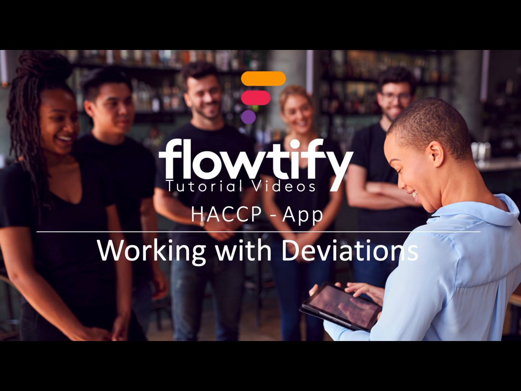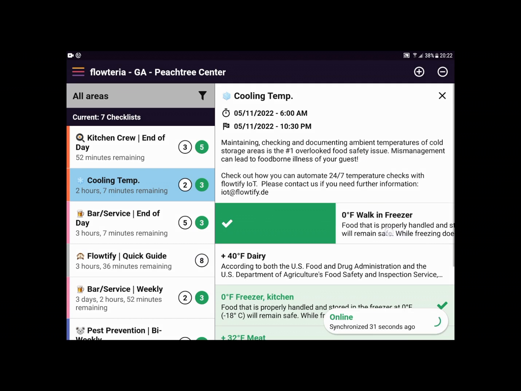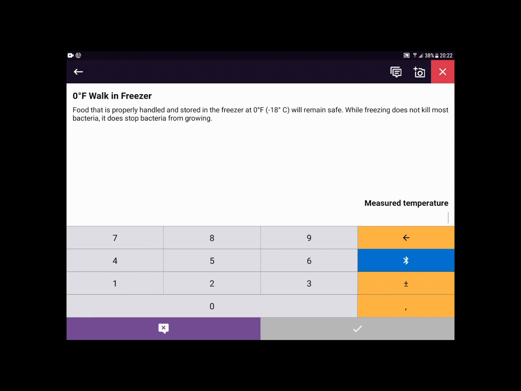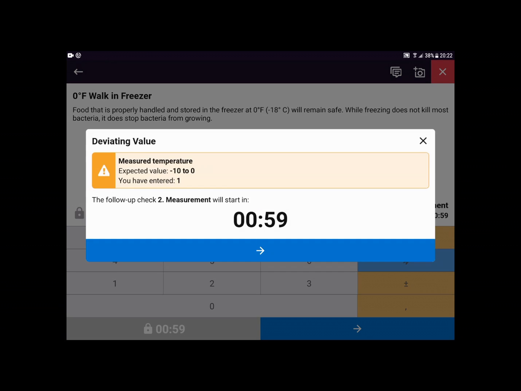In this episode, we explain how to use remeasurements after a deviation. If a deviation has occurred, it may be necessary to perform a follow-up check. If you should be asked for a remeasurement, after confirming the entered value, you will see a countdown. The countdown indicates for how long you have to wait until it's time for the remeasurement.